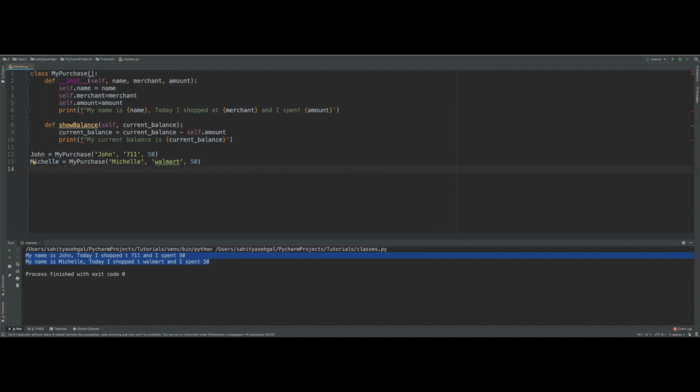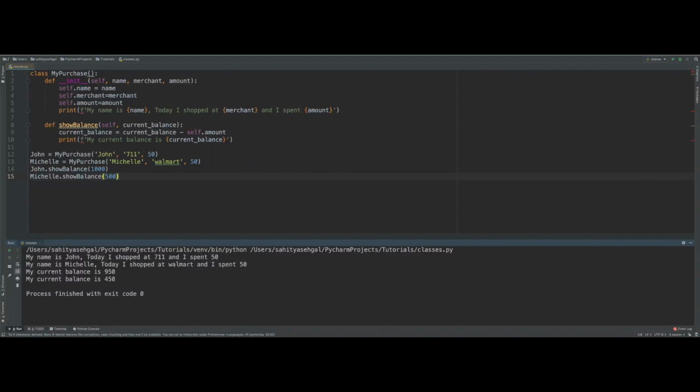And so now for me to just go ahead and understand what my balance is, all I got to do is say John.showBalance, and I just have to put in my current balance, 1,000, and I can say Michelle.showBalance, and I can put, I don't know, $500 here. So technically now it should print these two lines, and then below that it should print the balance. So for John, it should show $950. For Michelle, it should show $450. So if we run this, my name is John. Today I shopped at 7-Eleven. My name is Michelle. Today I shopped at Walmart, spent $50, and then it shows their balance here.